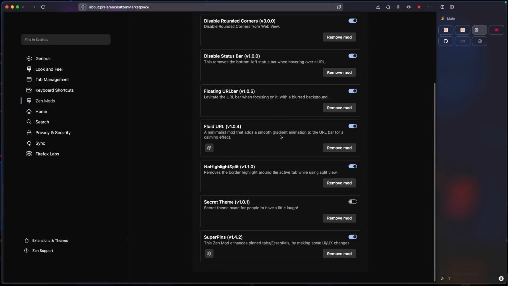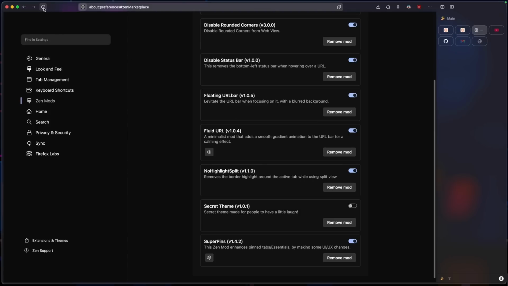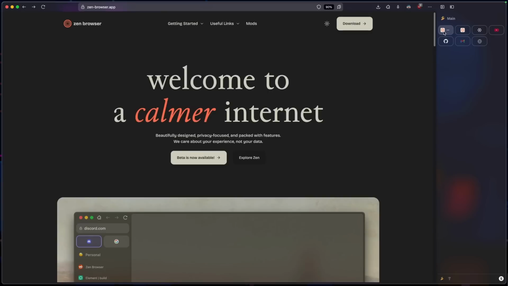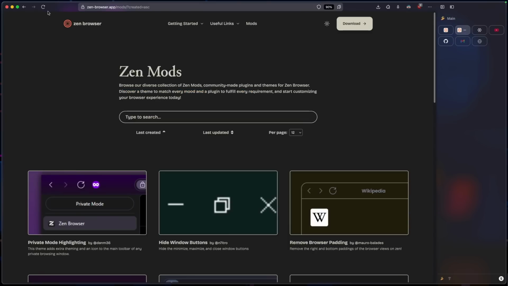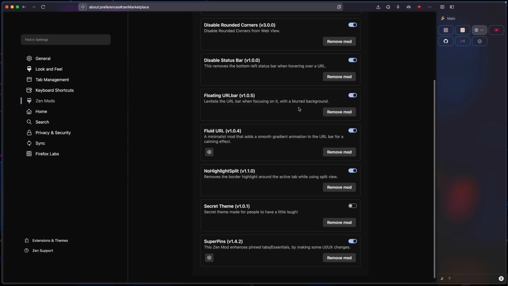I find that kind of annoying. And the other thing I have is the fluid URL. This just gives this nice animation when you're loading a page. So for example, if we go here and just reload this page, you'll see a slight gradient there. Yeah, that's just a tiny detail there.